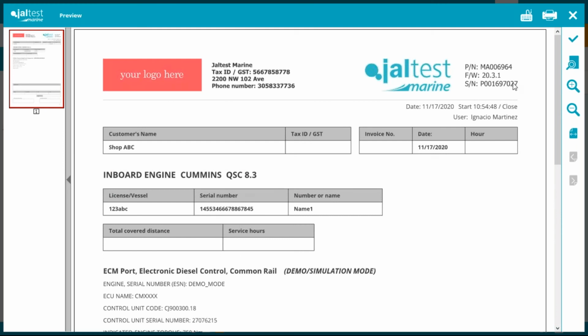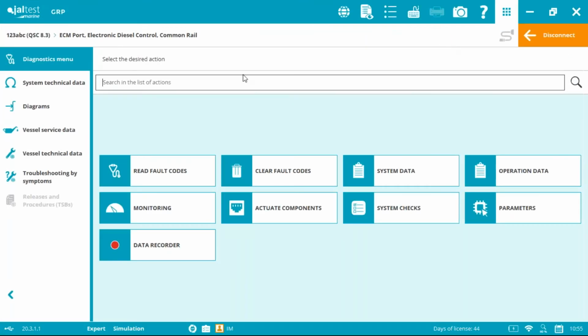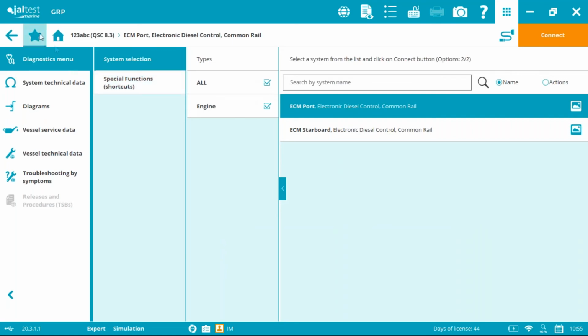Now, as you can see, I have directly the shop name and vessel or machine information. Why? Because I have accessed it from the vessel or machine search list. So that's important. It will save you a lot of time.